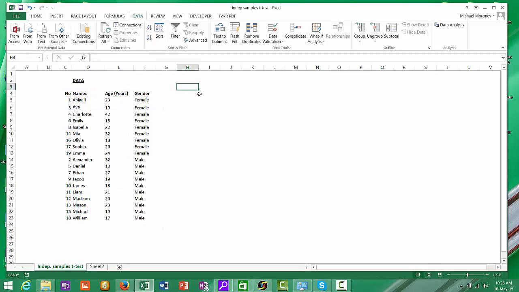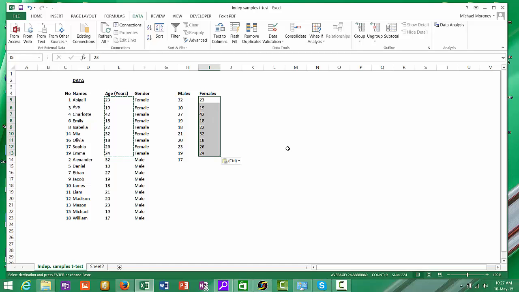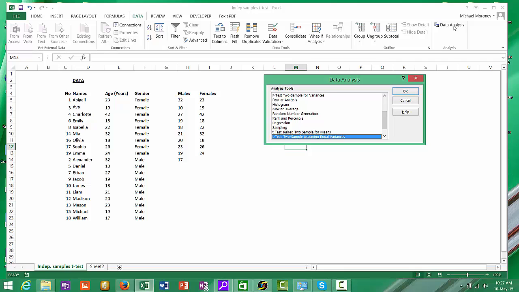So I can put a column, I can copy some data over. So I'll put males here and females here. And I'll copy the male data, which is down here, Control C, and put the data in here, Control V, and put the female data in here, Control C, Control V.